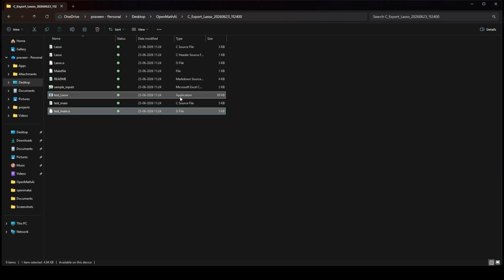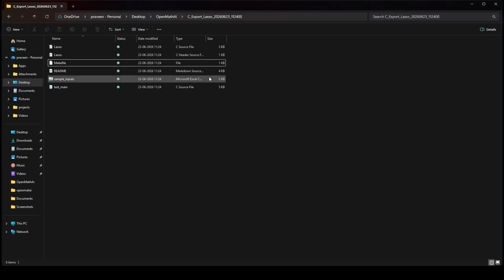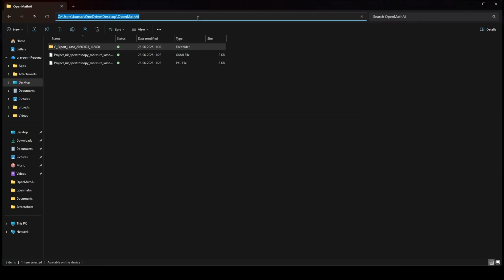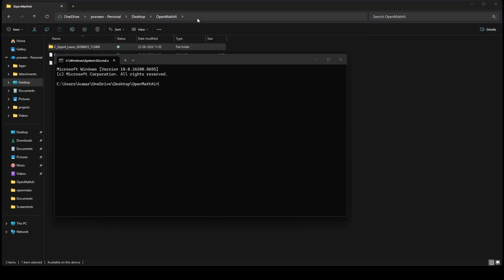Next, transfer the exported model folder from Windows to the Raspberry Pi using the SCP, Secure Copy Protocol. Before transferring the files, delete the Windows executable file generated during compilation, because Windows executables cannot run on Linux.